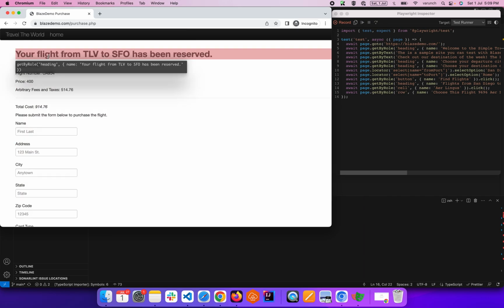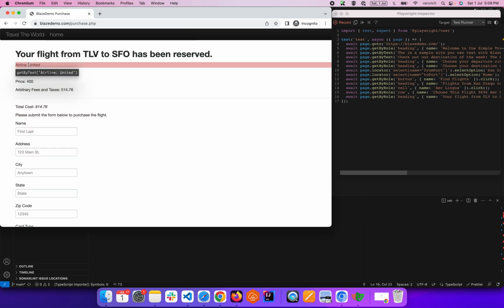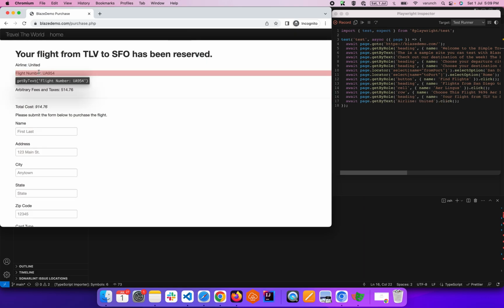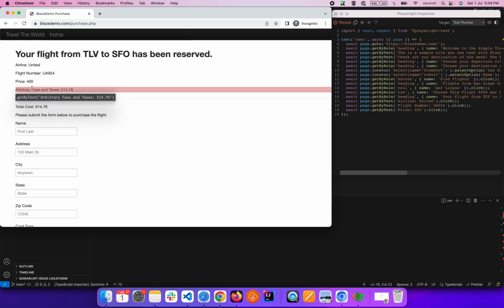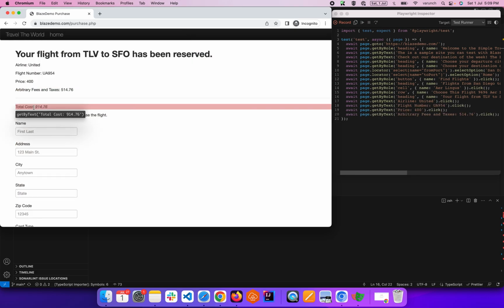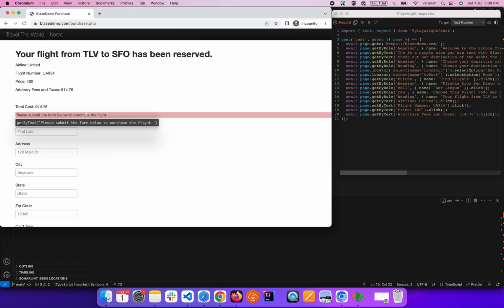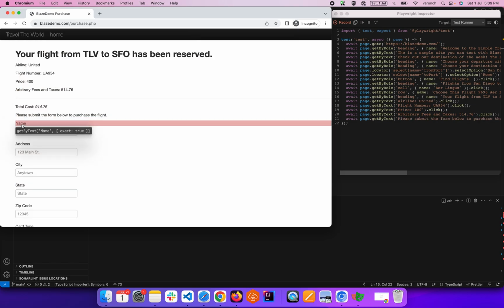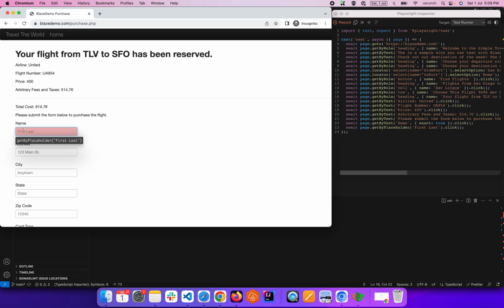Since I've navigated to another page, my test would be: am I on that page or not? That's the first thing. Then I'll check the airline or whatever it is here. It is just a static page, so please don't mind those values and all. Now submit the name. I'll be giving the name as Varun.